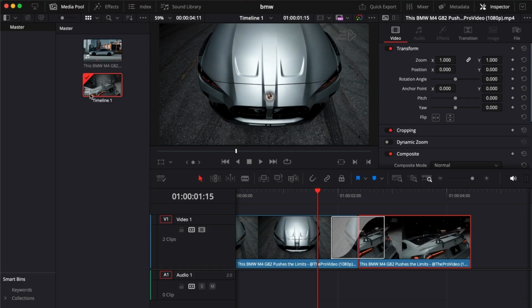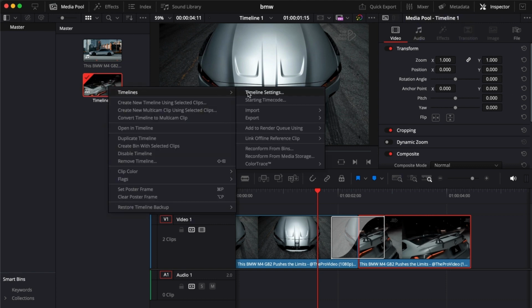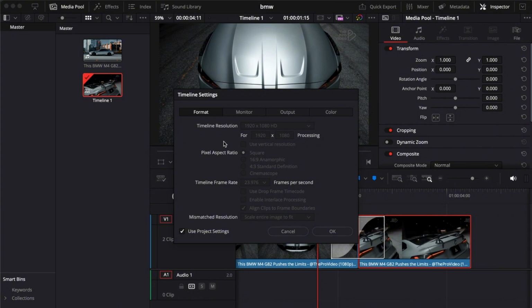So here, go to your media pool, go to your timeline and right click it. So go to timelines and then timeline settings. So here in format, just uncheck the use project settings. And then right here, of course, we have to use our vertical resolution. So it's going to be 1080 by 1920.